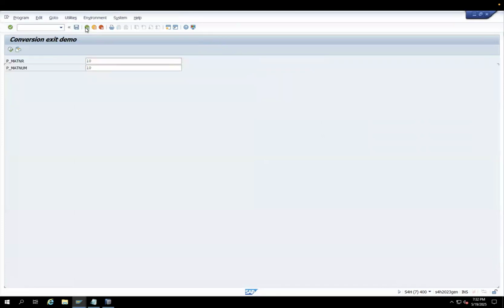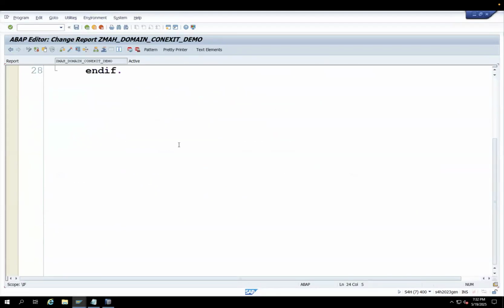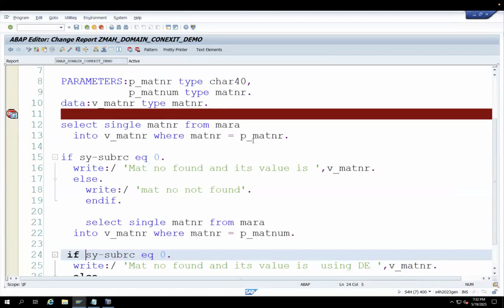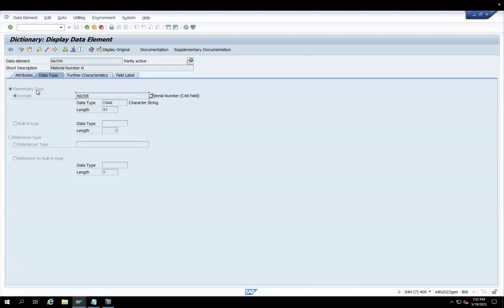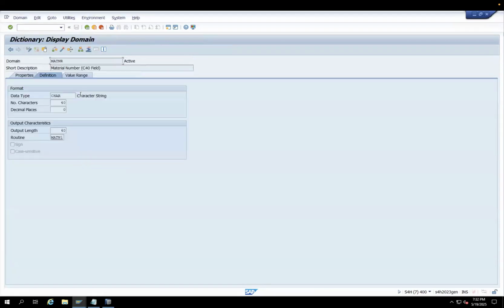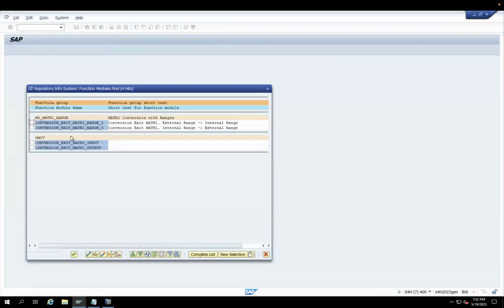And this will execute now. Where can you see the conversion exit? Go to data element level. Okay, go to domain. Here, this one. This is the response. So this will convert. Internally, when you are passing, it will add the leading zeros. So while displaying, it displays without leading zeros.